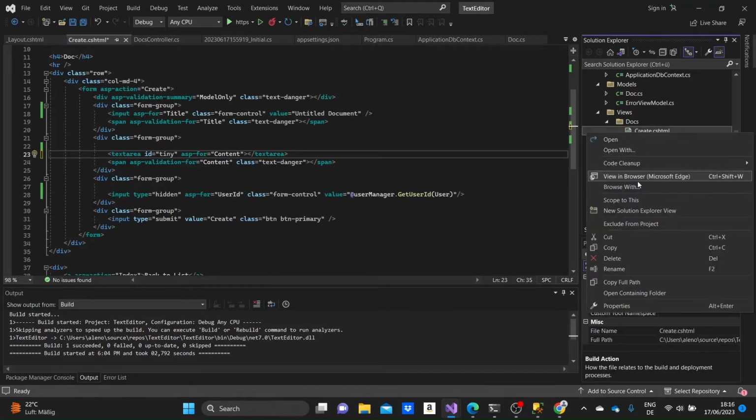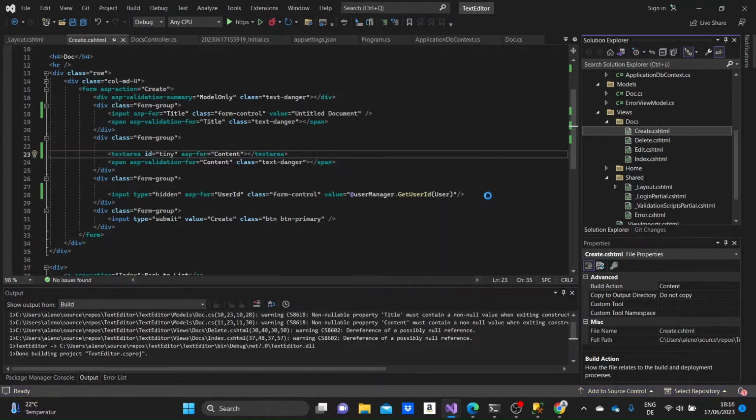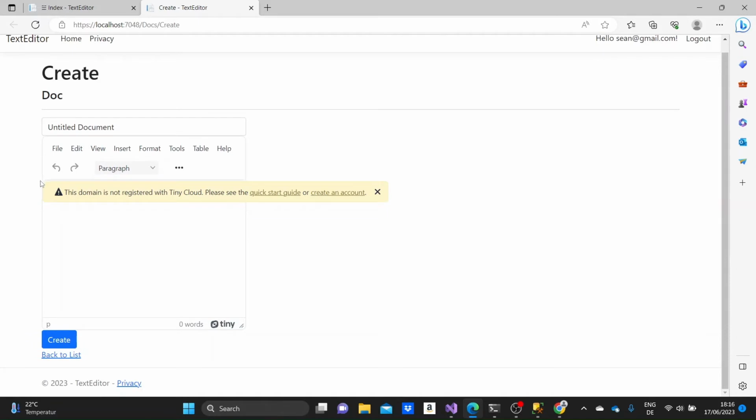And if we try to view the create page now in the browser, we will see that in our text area, there will be some controls that allow us to edit our text, just like in Word or in Google Docs.